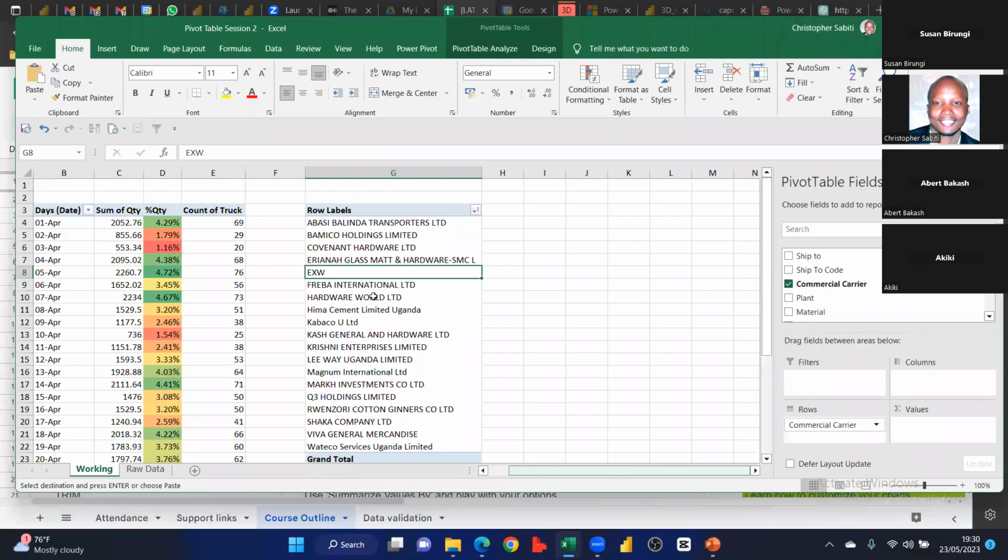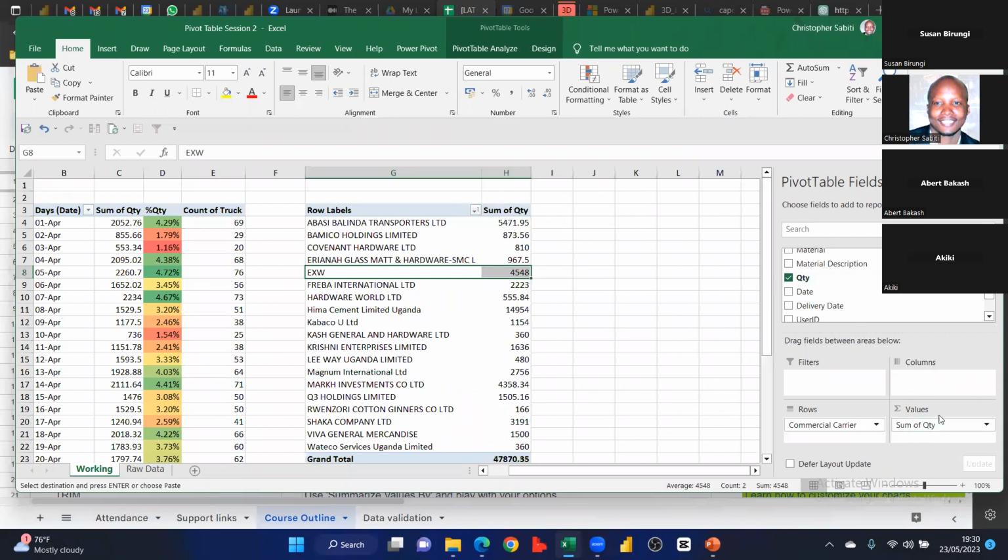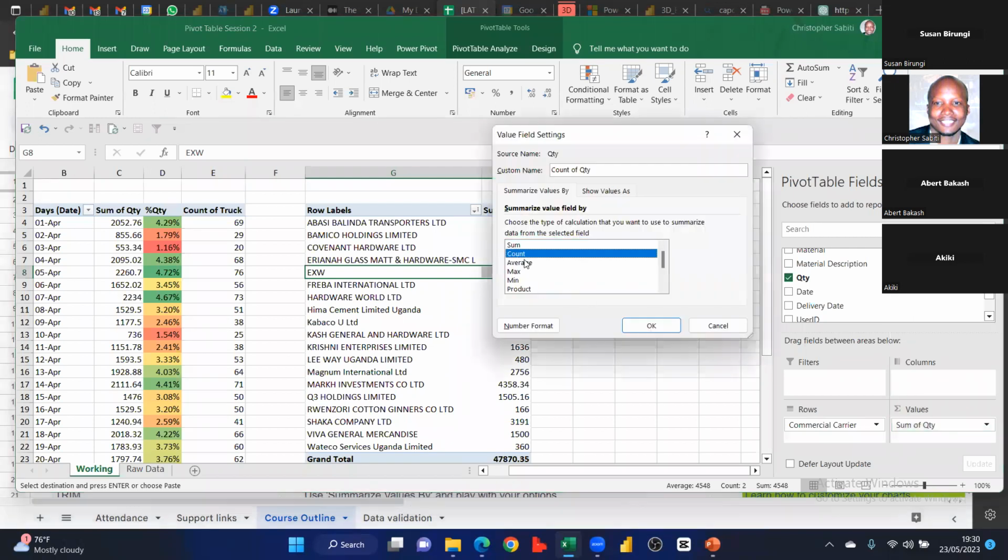So here we have summarized out now the commercial carriers. Now, what is next? We need our quantities. So I'll go ahead and drag my quantities and put them in the values section. When you check, it automatically finds its level. So it is a value, automatically it will go under the section of values. It is at your liberty always to come and change this to what you need, either on value field settings, to change whether you need counts, whether you need average, whether you need the maximum, whether you need the minimum.